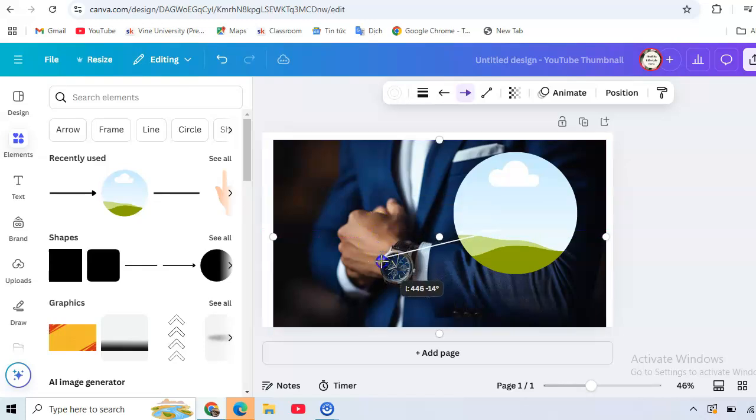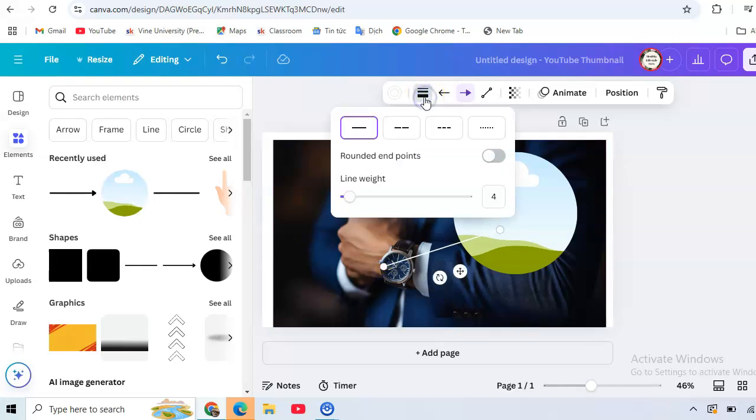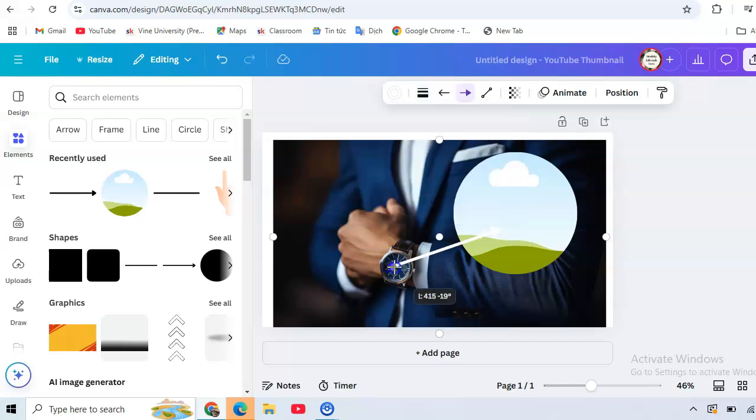Okay, just move it, and then go to line style. Just increase the line. And here just make the line shorter.